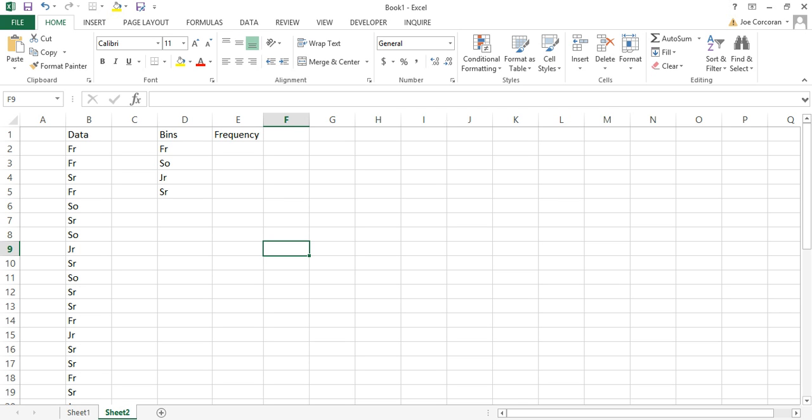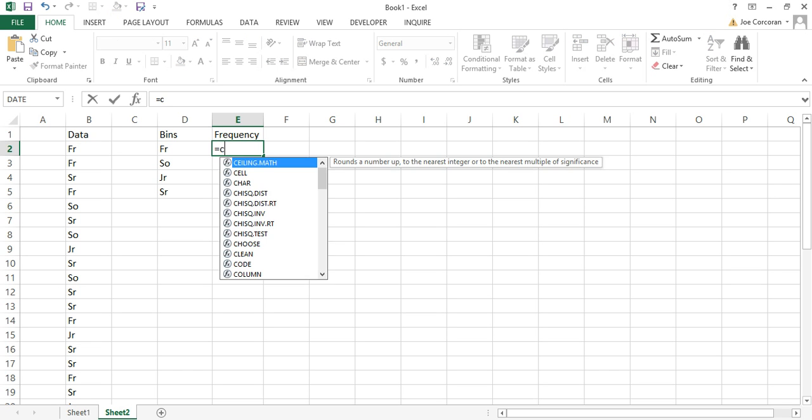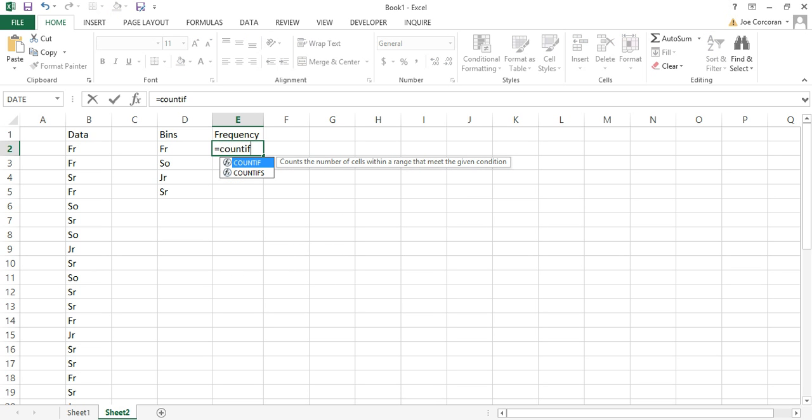Frequency is used when we have numbers. Unfortunately, we can't use the frequency function when we have qualitative data. So in this case, I have a data set that looks at classes: freshman, sophomore, junior, senior. And so I have to use a different function. This function I'm going to use is going to be Countif. So when I start this question, I'm going to do equals Countif.